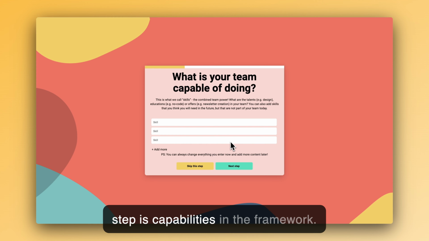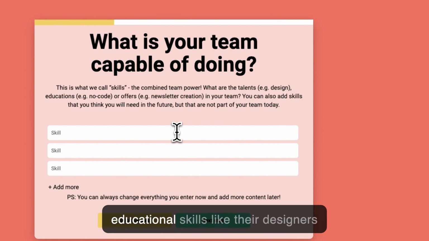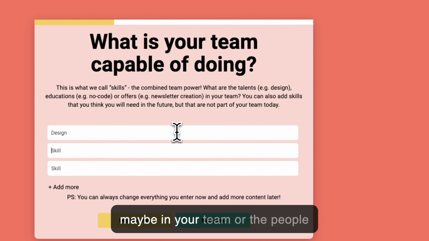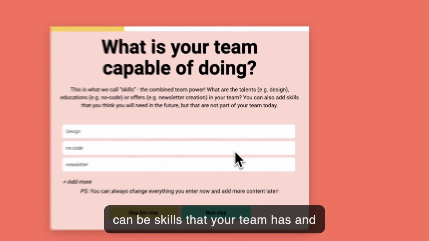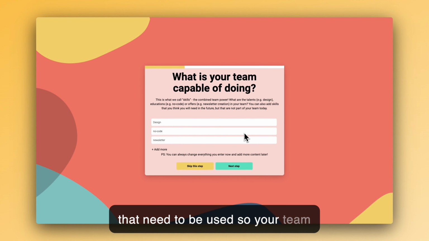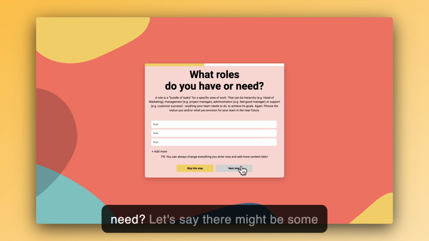Next step is capabilities. In the framework, this is called skills. So we have some examples here. You can put in educational skills, like there are designers maybe in your team, or there are people who are capable of programming no code, or there are some people who know how to do a newsletter. All these can be skills that your team has and that need to be used so your team fulfills its purpose.